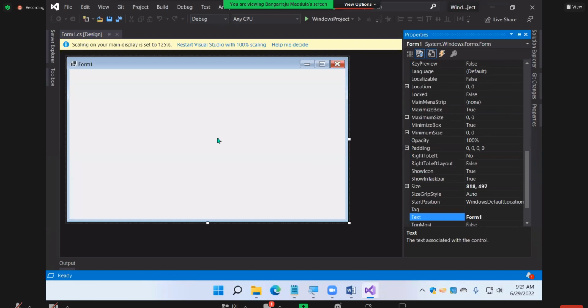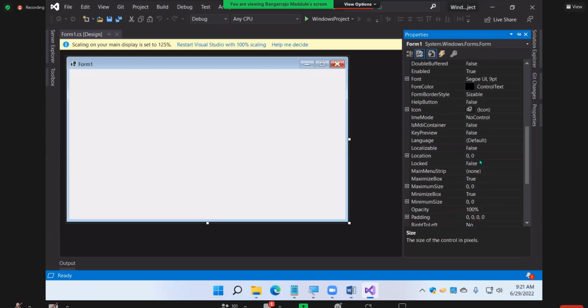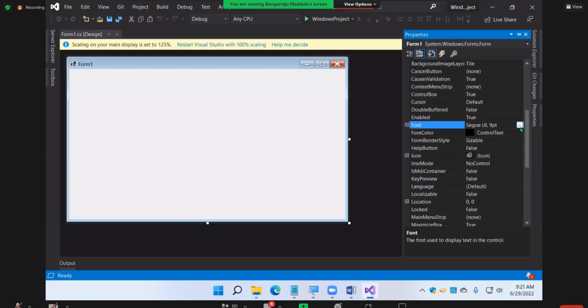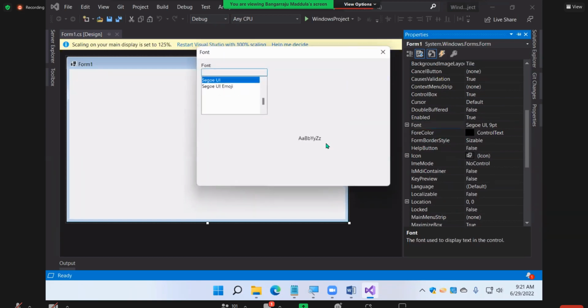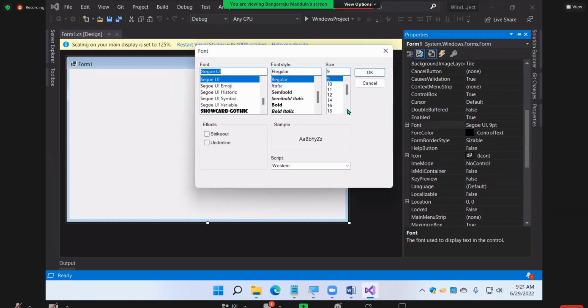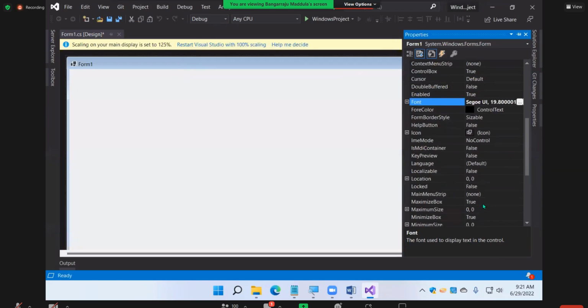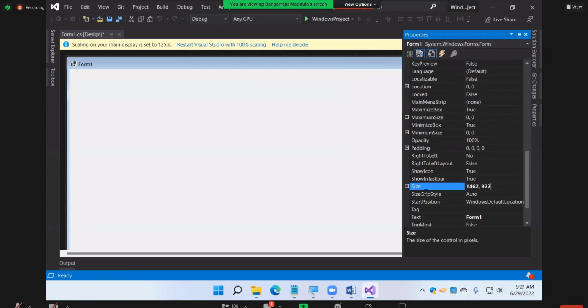This property window will show you all the properties that are associated with your control. And what you can do now, you can change these property values according to your requirements. Okay, I'll just demonstrate it. Just a minute.